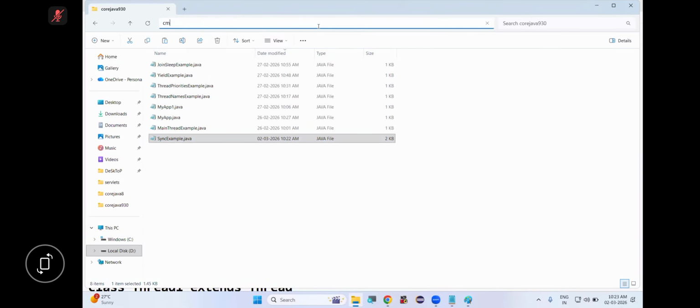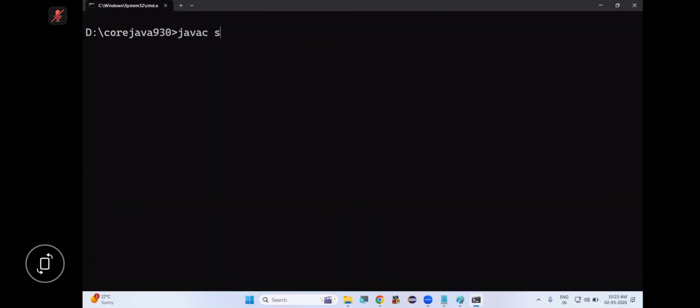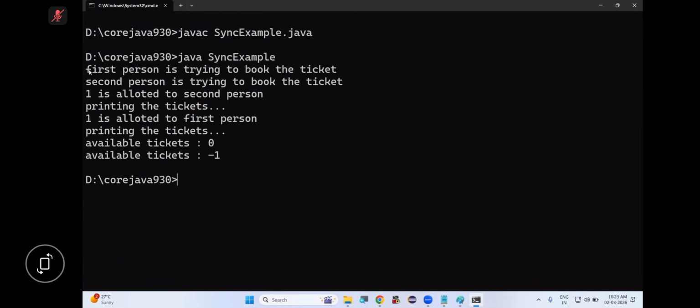So let's try it. Java synchronization example. See what happened? First person is trying to book the ticket, thread switching happens. Second person is trying to book the ticket, thread switching happens. One ticket is allotted to second person, printing ticket, thread switching happens. One ticket allotted to second person, printing tickets, thread switching happens. Available tickets for first person is 0. For second person, minus 1. So one ticket is booked by 2 people. This is called the data inconsistency problem. Are you following or not? Answer me.